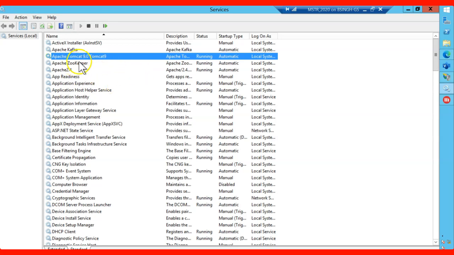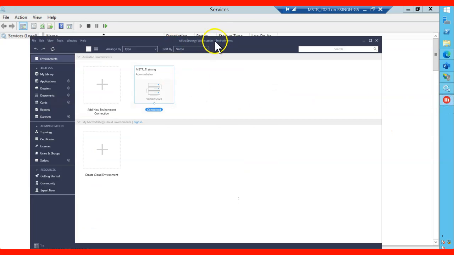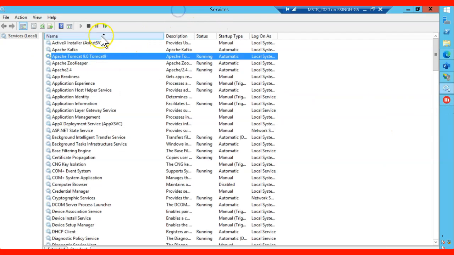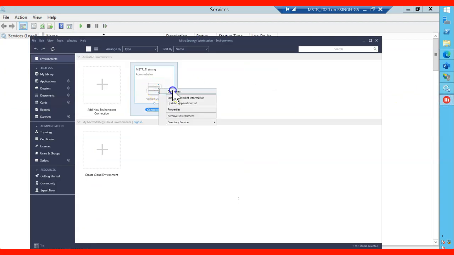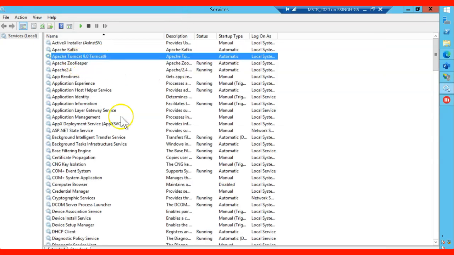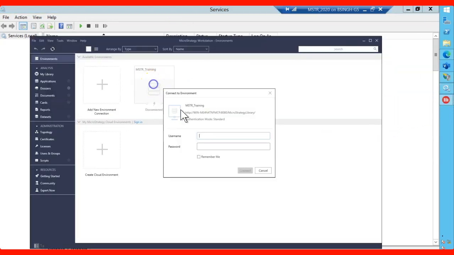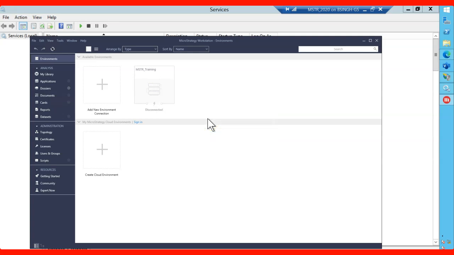So let's stop this Tomcat service, because your Tomcat service basically should be enabled for your library server. If your library server is not up and running, then your workstation will not work. So let's see. I'm just stopping this service. As of now, it's connected. Okay, so I'm now going to disconnect my server, and I will stop this Tomcat service, and now I'm going to connect with my environment again, and let me see whether it's going to connect or not.